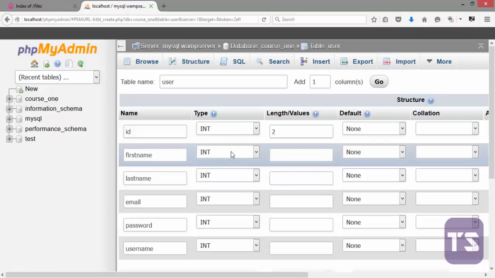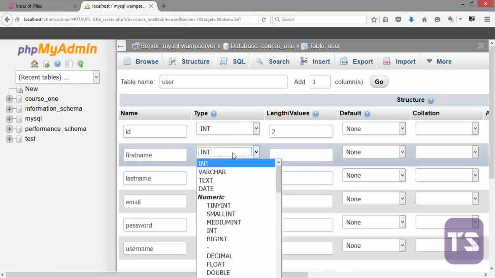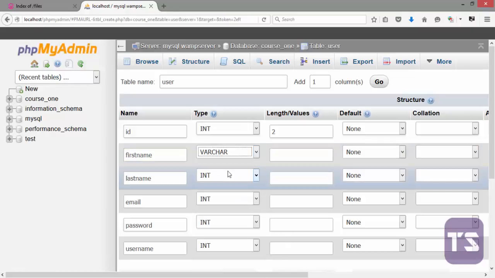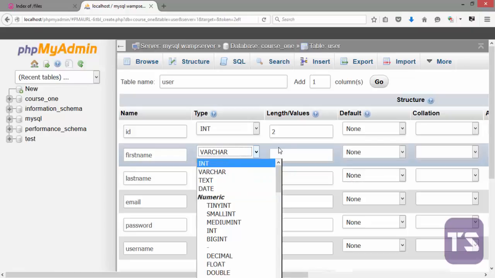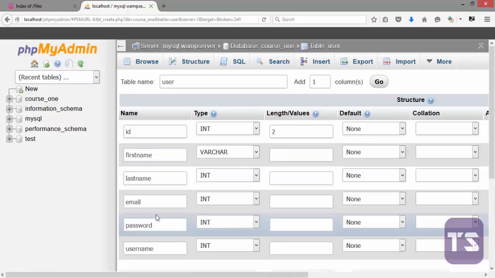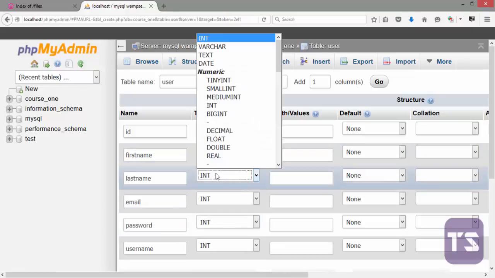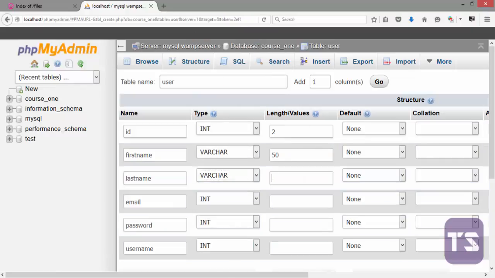Okay, now for first name, we want the data type to be variable character, varchar, and you see it gives us a hint. It says a variable character has a length of 0 to 65,535 at most, and it's a string. The effective maximum length is subject to the maximum row size. So here we are going to put 50 characters. Same thing goes here. Okay, let's do that quickly. 50 characters here, and our email, we want our email to be 70 characters, for instance.